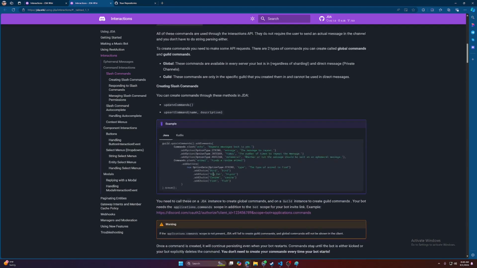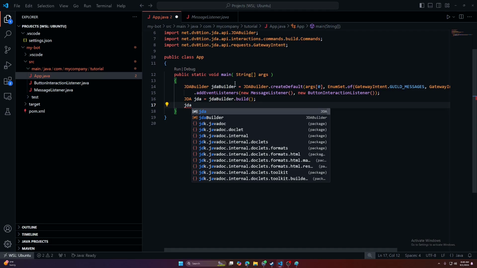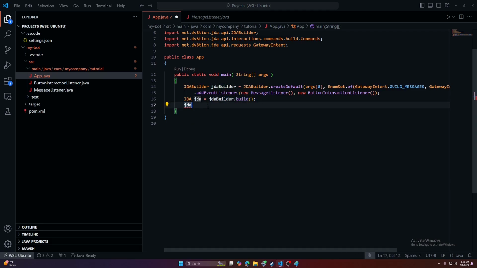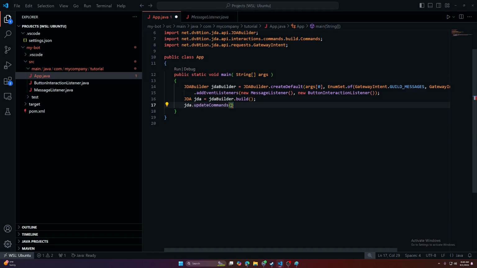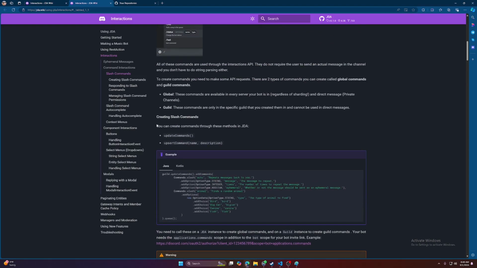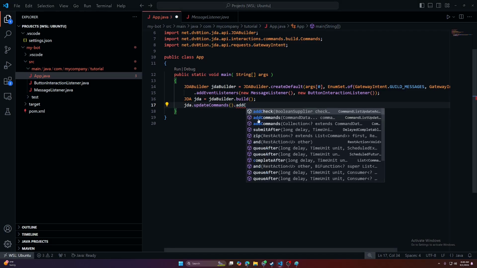So, creating the slash command itself, we're going to be using JDA, our JDA builder. As it says right here in the documentation, you can create commands through these methods in JDA: update commands and upsert commands. In my case, I'm just going to be doing update commands. So, JDA.updateCommands().addCommands.